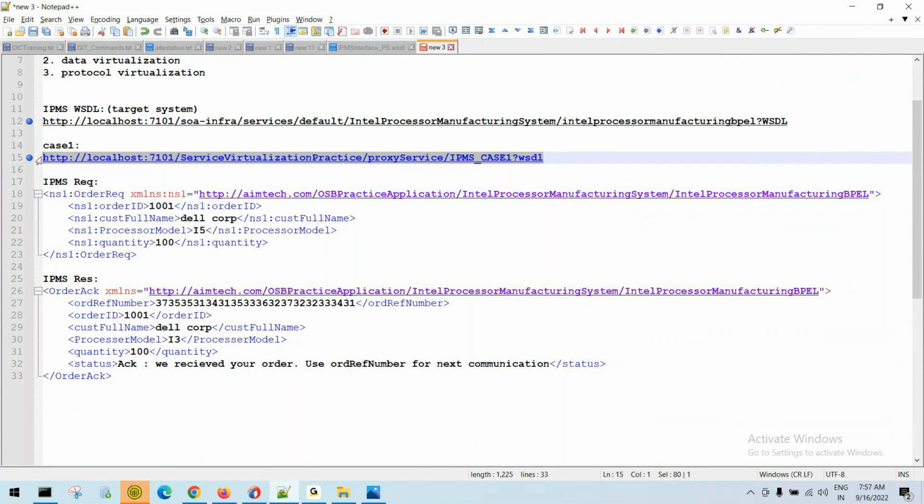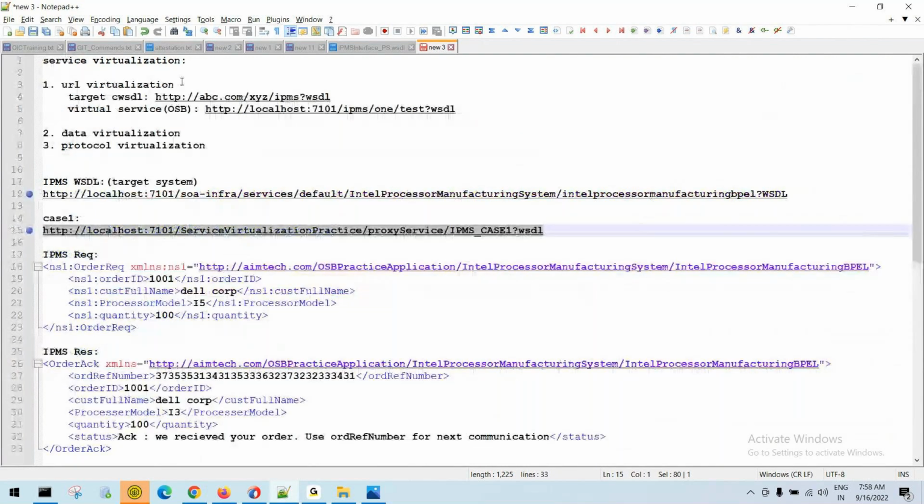We don't have any business logic, so it will not affect the performance of our program. It will not affect the execution flow because it's a lightweight service and it is simply routing the request. There are no transformations and nothing. It's just a pass through: accept the input, send it to the target, get the output, send it to the source. That's it. So this is URL virtualization.